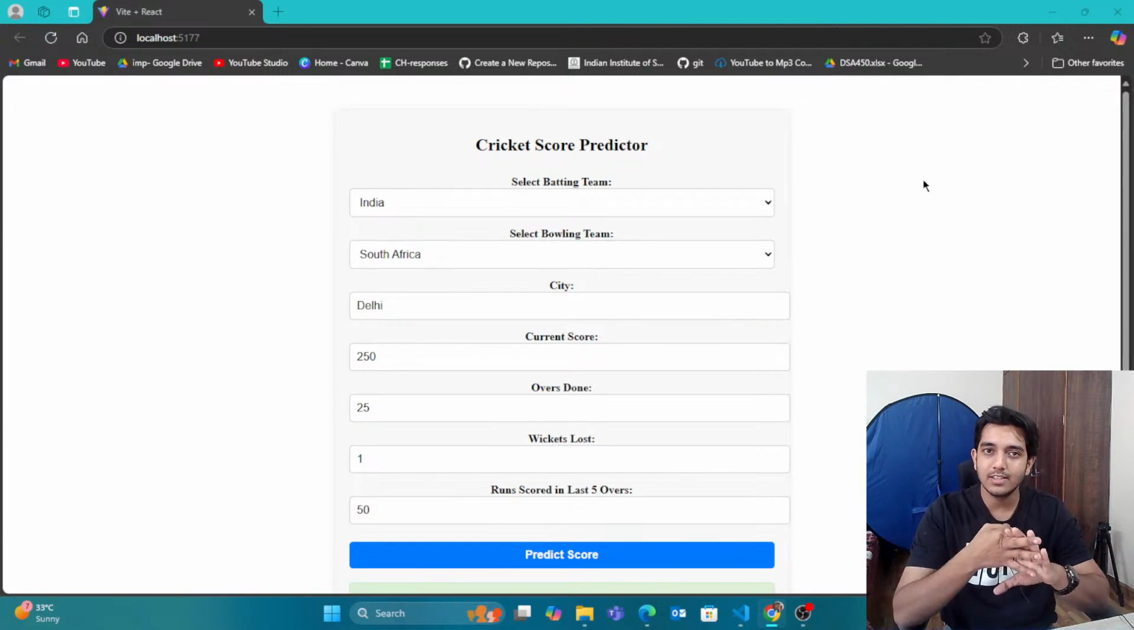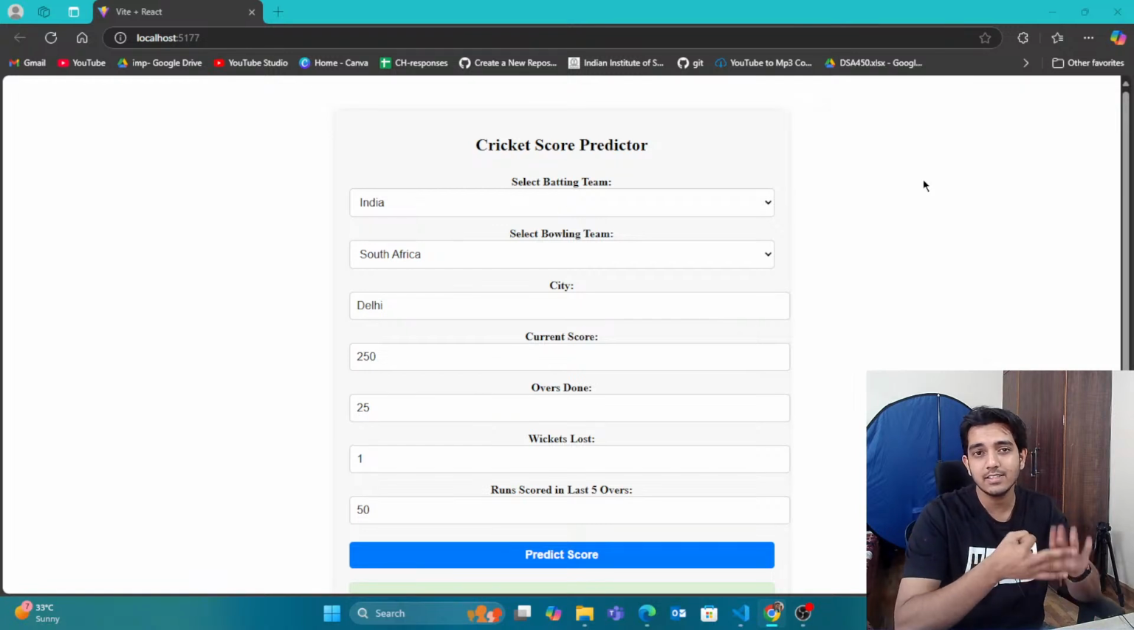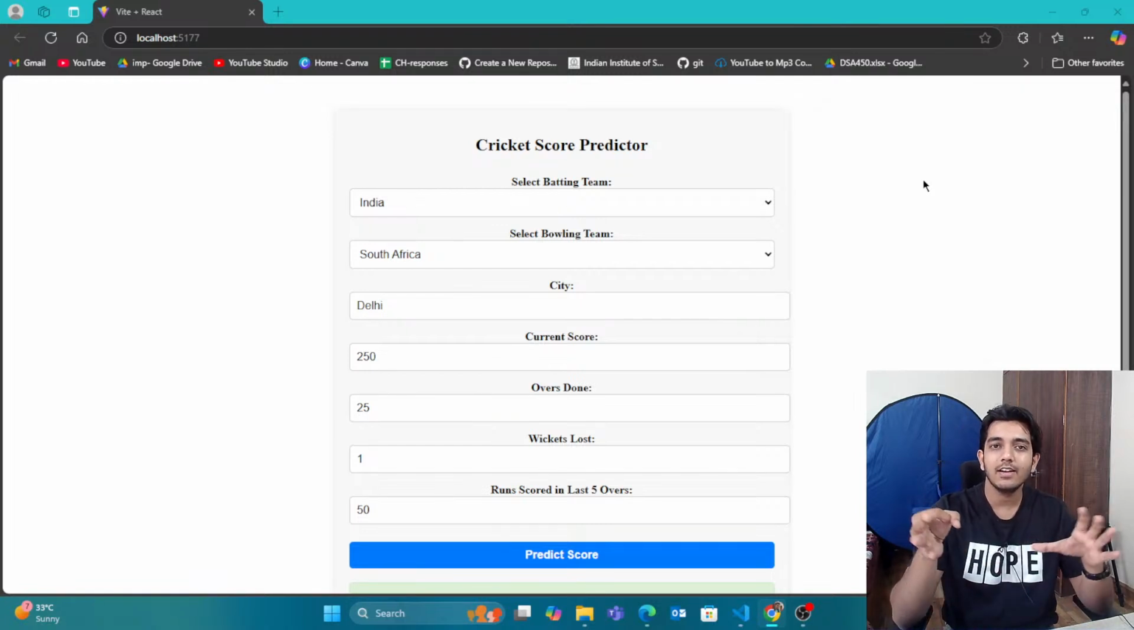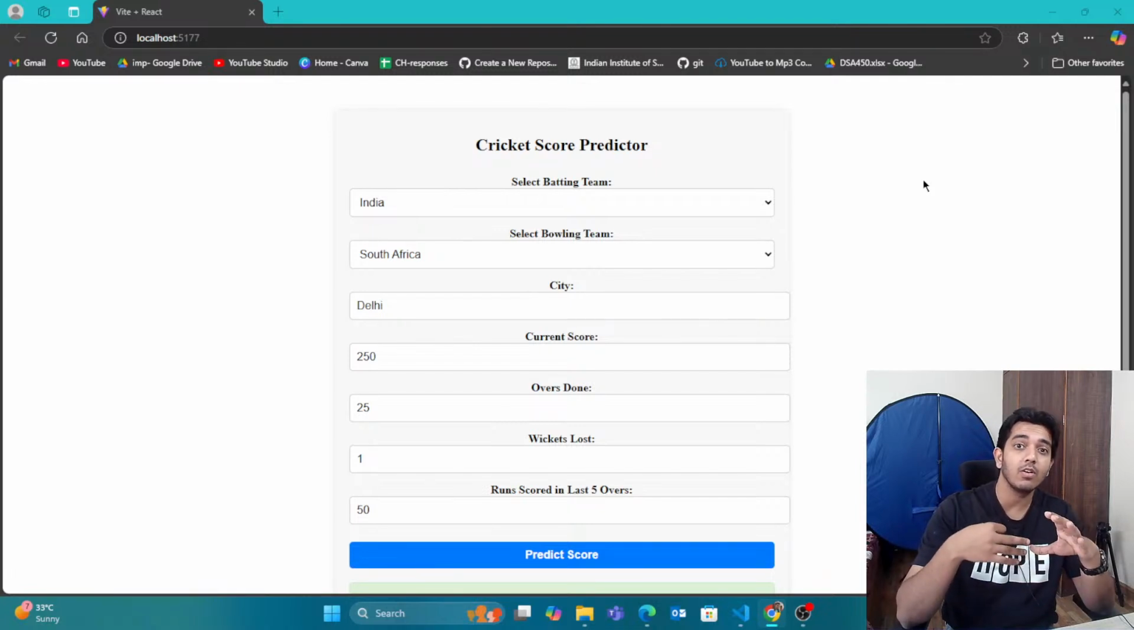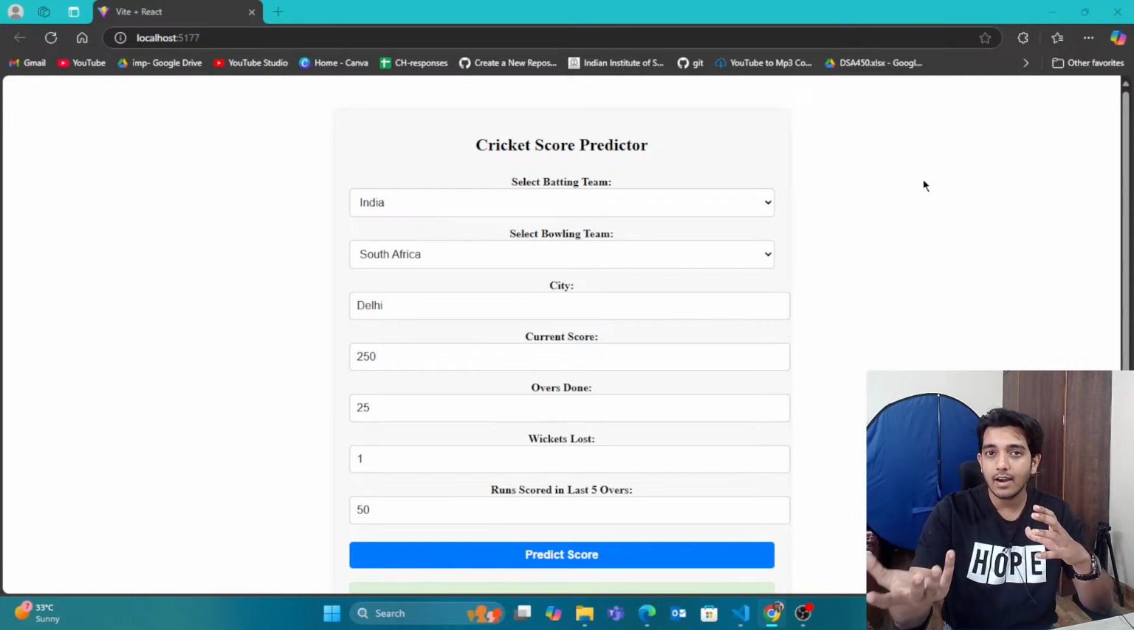So generally, the city would be dependent. If India plays well in India, in some other country India might not play well. So that's the thing. That's why city is important. And our dataset is also loaded with these things. So yeah, it is really useful to determine whether you're going to score really well at this place or not. So city is important.